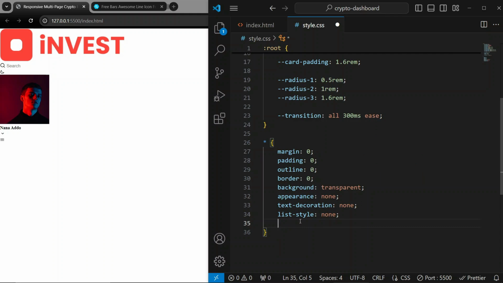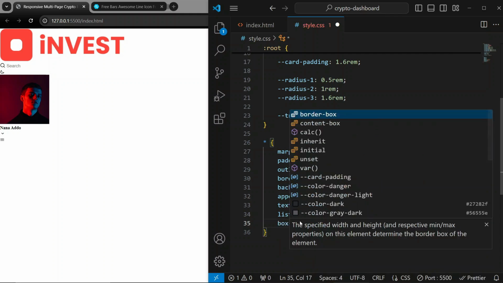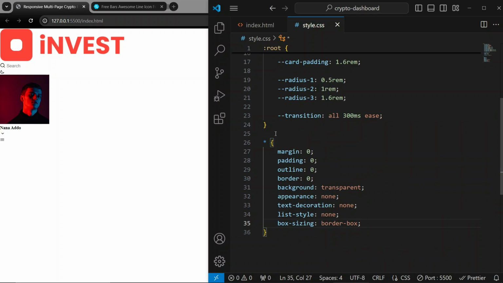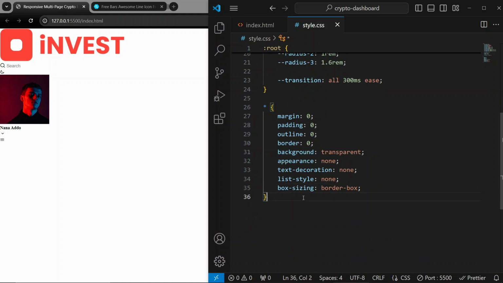And lastly, I'm going to set the box sizing for each element to be border box. So every element will maintain the width and the height that we give it. For instance, if we have a width and a height of 40 rems, and then we give padding to that element, we expect that element to use the padding inward instead of extending the width that we gave it. I hope that makes sense. So that is for the box sizing.